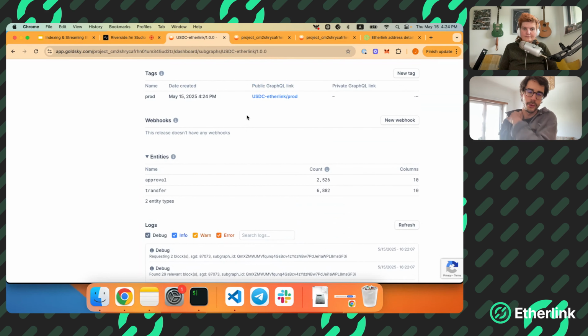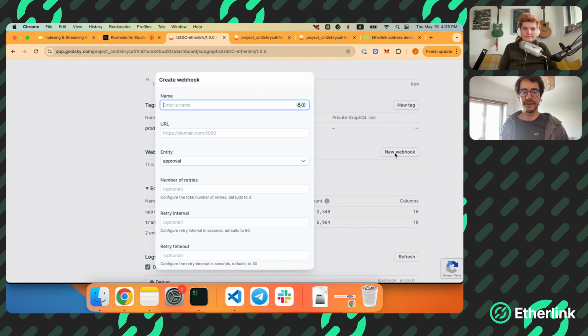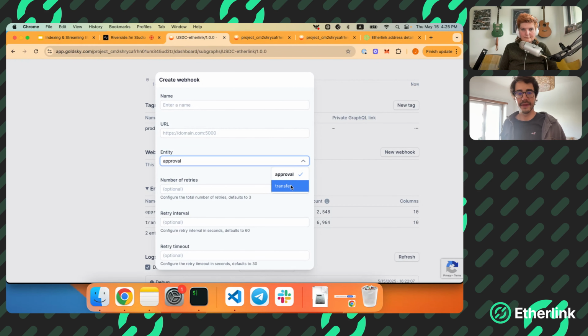Maybe one last thing worth mentioning, which is also quite useful, is webhooks, right? In some cases, you may want to get notified, or notify external systems, whenever there is a change in your subgraph in terms of the number of entities being stored. You can create webhooks that go to your HTTP endpoint, and then you get notified whenever there is a change in any entity. In this case, we only have 2 entities, so that will be 2 webhooks that we can create. These webhooks will be triggered whenever there is an update, an addition, or a deletion of the corresponding entity.